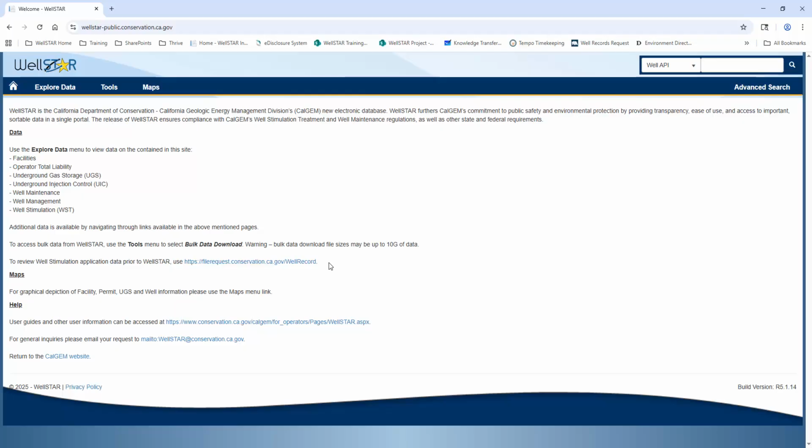For user guides and other information which can help you navigate WellSTAR, use the conservation.ca.gov/calgem link available here. For other inquiries, email us at wellstar@conservation.ca.gov. The link at the bottom of the page will return you to the CalGEM website.